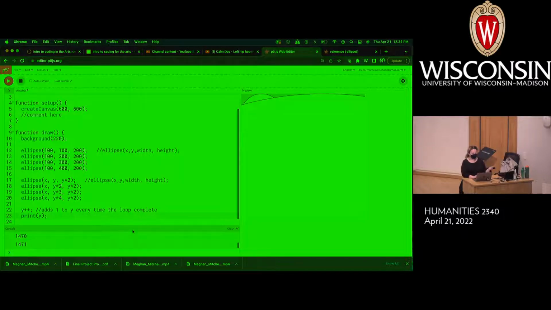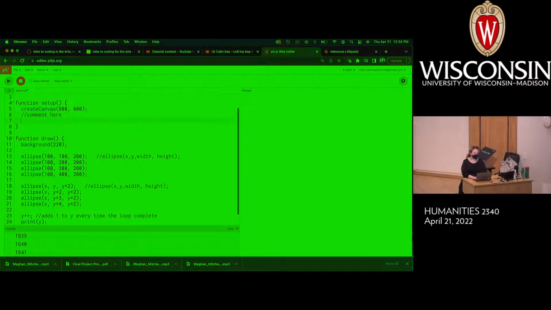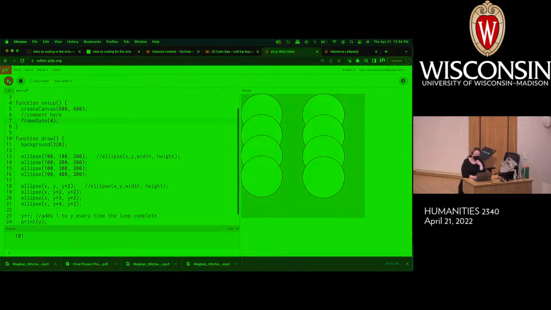Now, a question that I get a lot from students would be something like, can I make it run slower? Yes, you can make it run slower. You can use the frameRate function. Let's make it run really slow. Let's turn the frame rate down to 4. And so you'll see now that it's moving considerably slower.